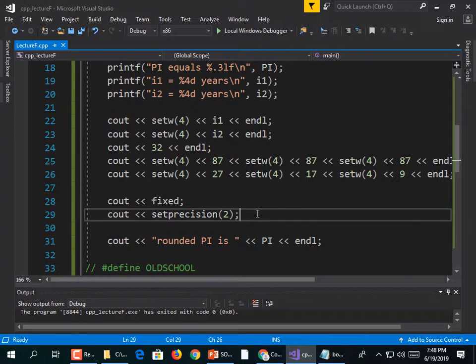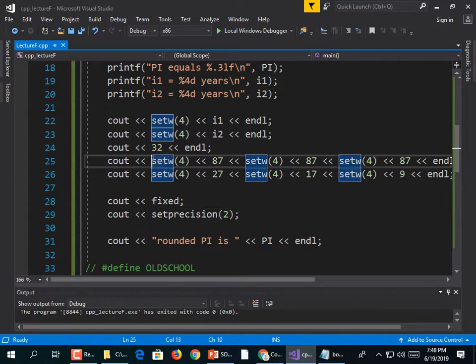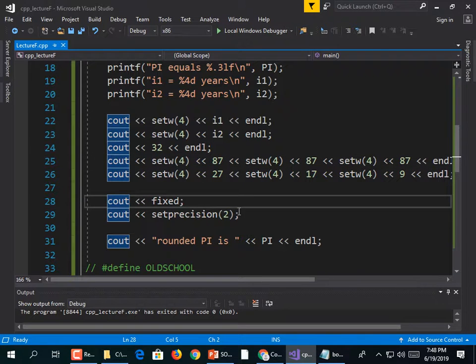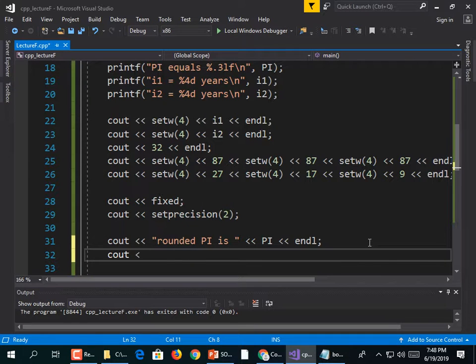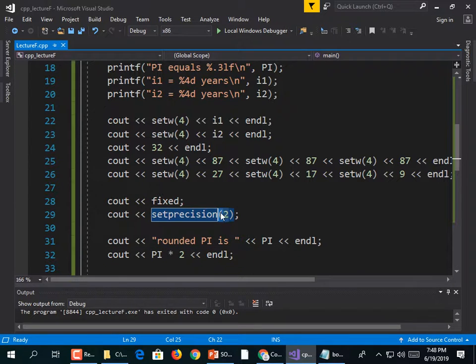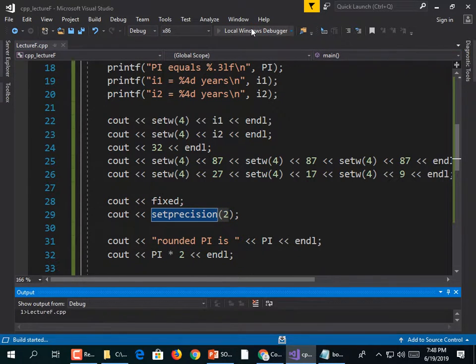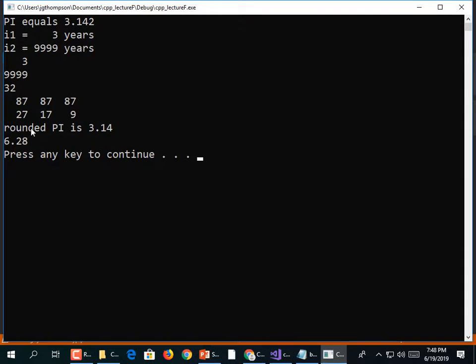One thing to note is that we had to use setW every single time we wanted to format the integer that was following, or whatever it was. It doesn't have to be an integer. We only had to do this stuff once. If I print out a second number, like cout << pi * 2 to multiply it by 2, << endl, that one's also going to be set to 2 places after the decimal point. Right? 6.28.